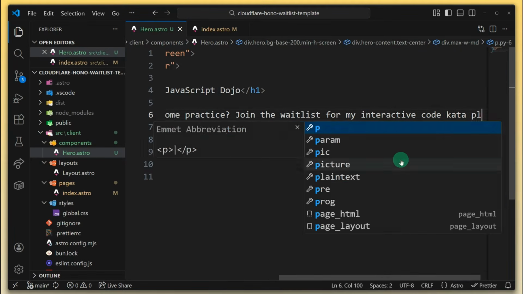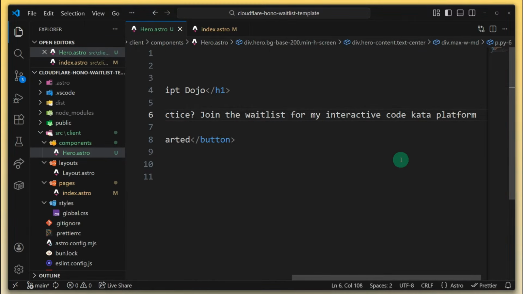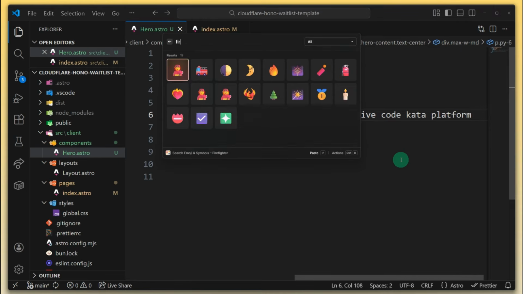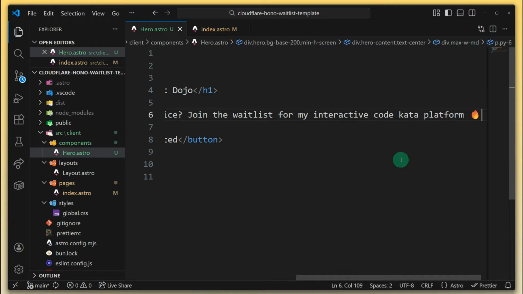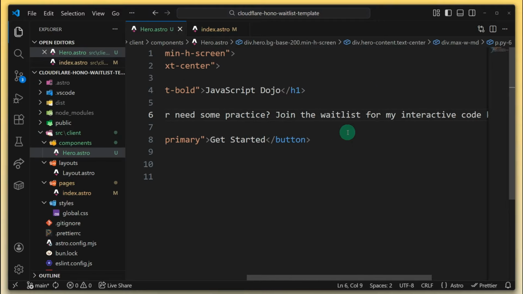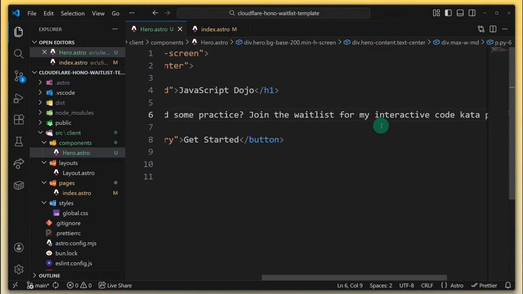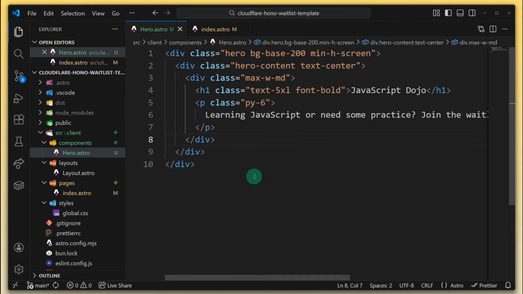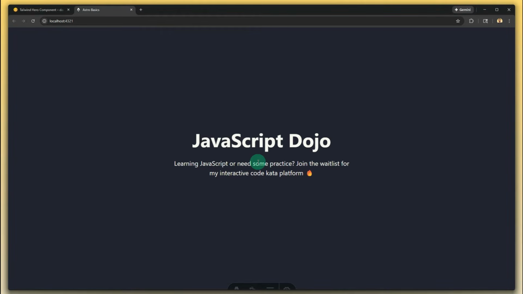And why not add an emoji for fire? There we go. Okay, so the idea of my website is an interactive code kata platform. And so now let's delete this button too, because we're going to have a separate sign up button. And go ahead and jump back over to Google and see what that looks like. Okay, so that looks pretty good.